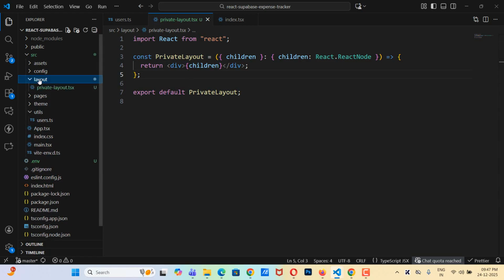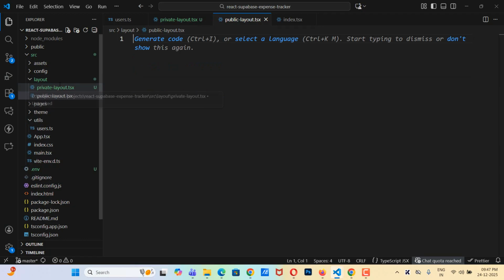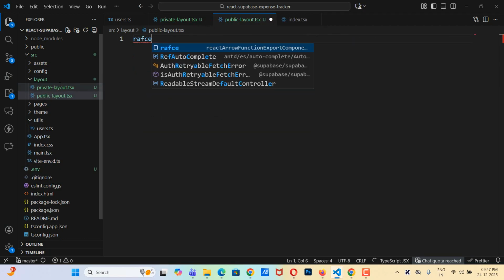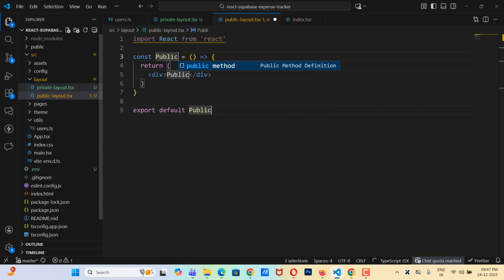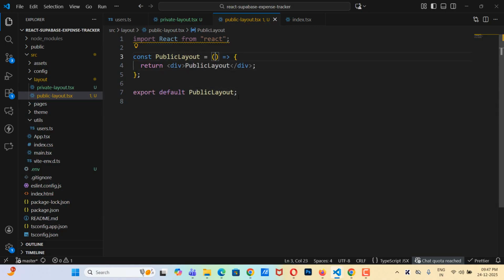Now let's create one more for public. Let's say publicLayout.tsx, and here I'm going to do RAFCE, press tab, and type PublicLayout. Save this, and here I'm going to destructure children. So this is it, and yes, we are passing the children inside the div.